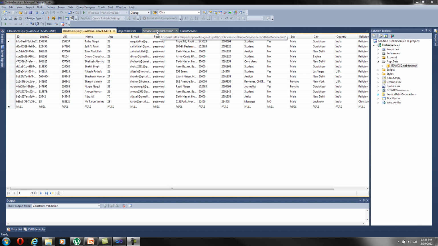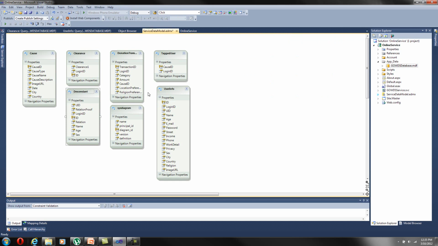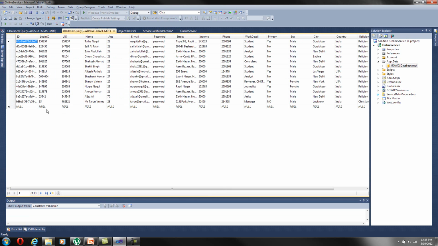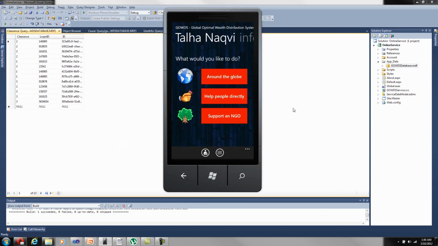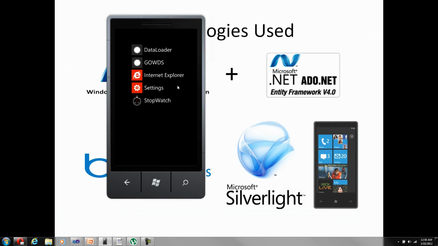So this is our OData service. This is the basic database model. This is some of the data I entered for this video demonstration. These are the clearance levels associated with respective login IDs. Let's go to the software itself. I'll run it in the emulator.